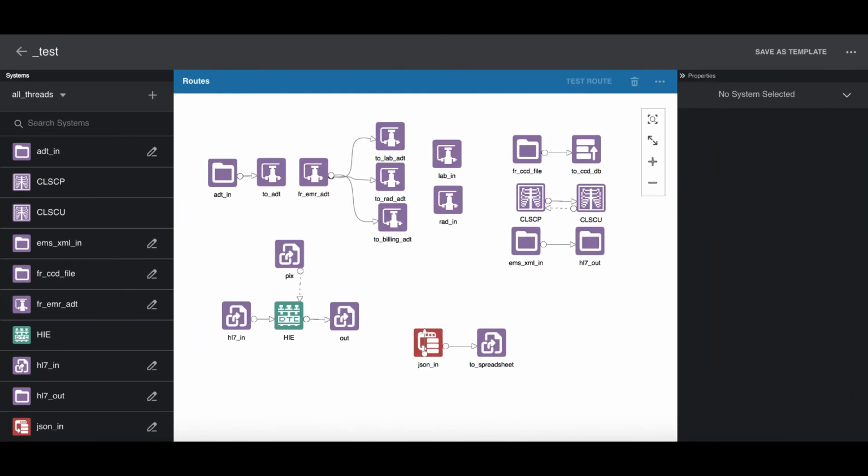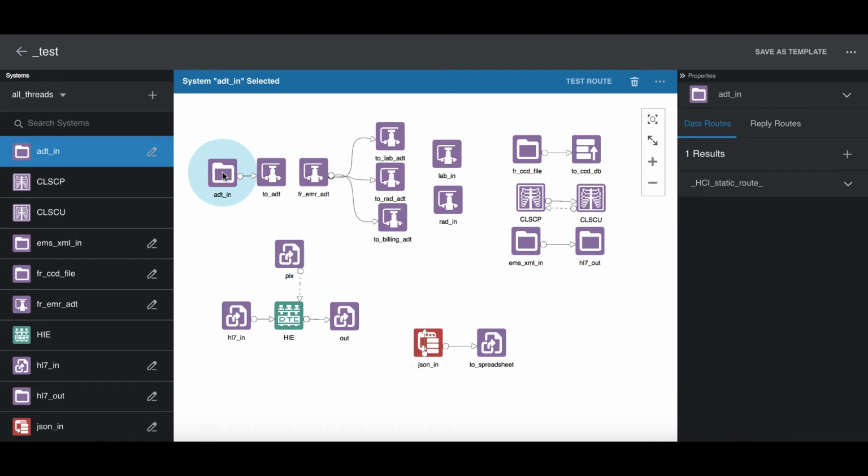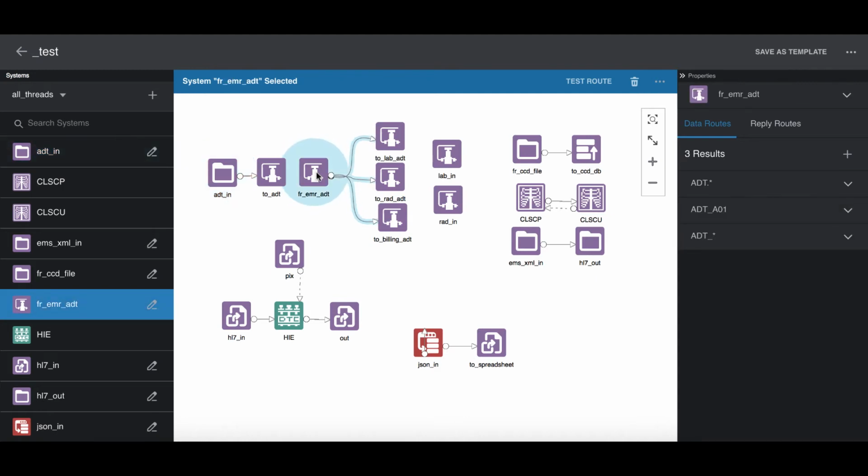A Cloverleaf thread is referred to as a system in the Infor Cloverleaf Wizard. You can configure inbound and outbound systems as well as test the connections to ensure the thread is configured properly. Selecting a system will highlight the routes to and from the system so the user can easily see the data flow and ensure that the correct connections have been built.